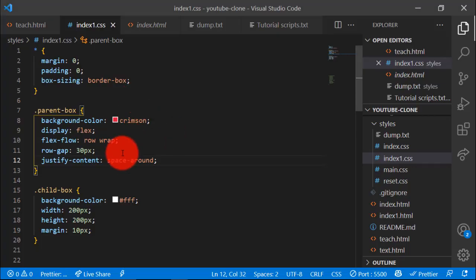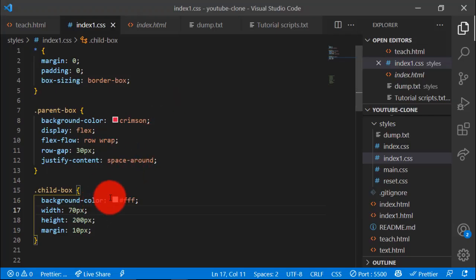So don't let me talk about it. Let me just do it. Let's change the height of this one. Let's make them something small so that you can realize what I mean. Let's make them like 70. So, oh, I want to change the height. We are changing the height, not width.